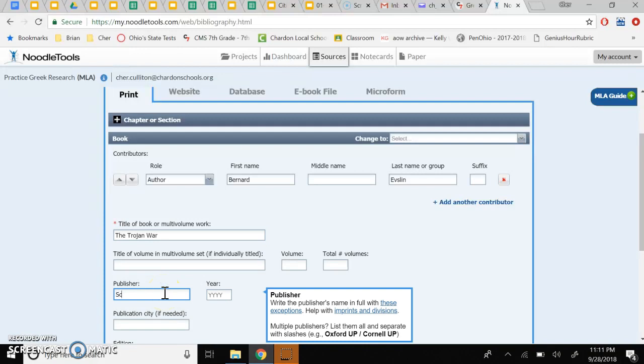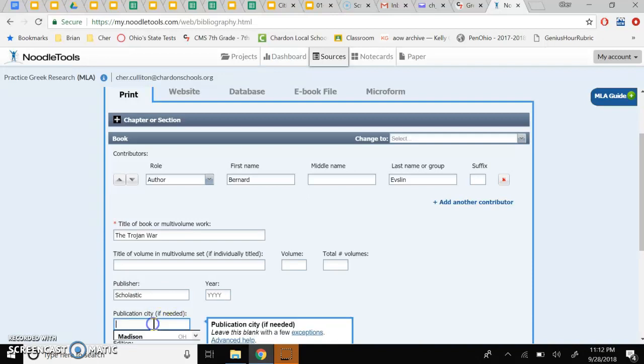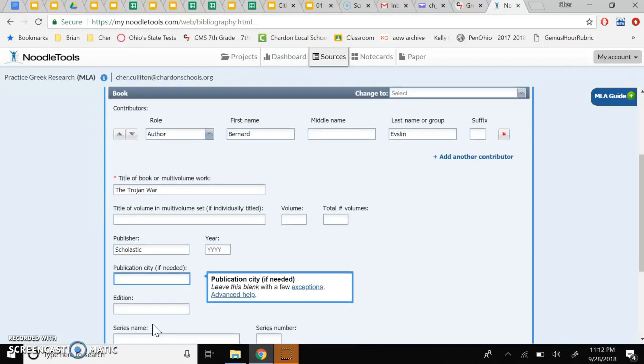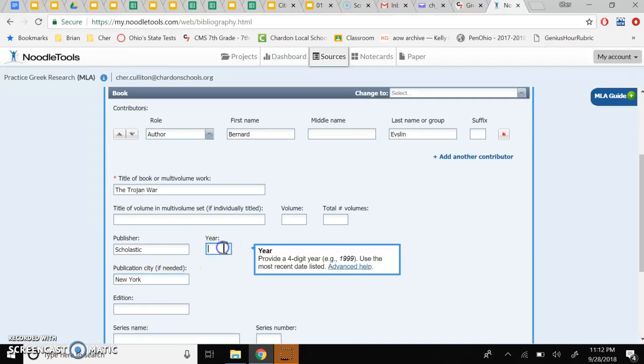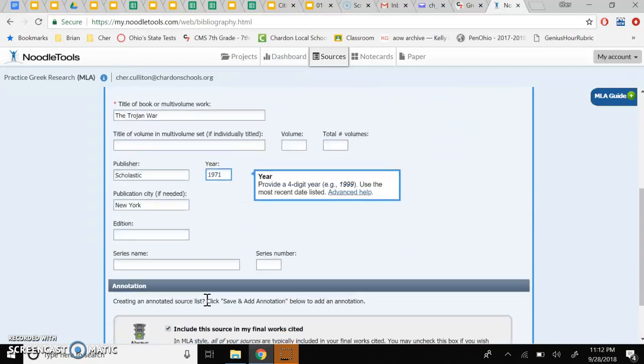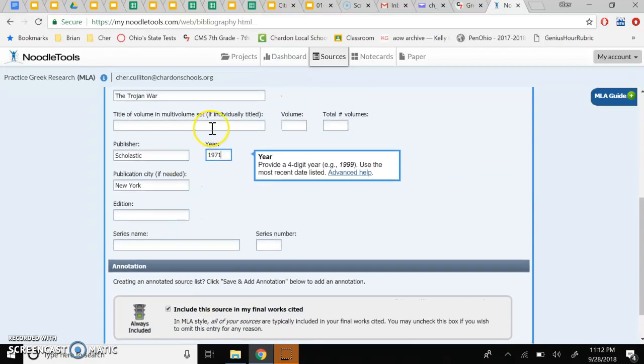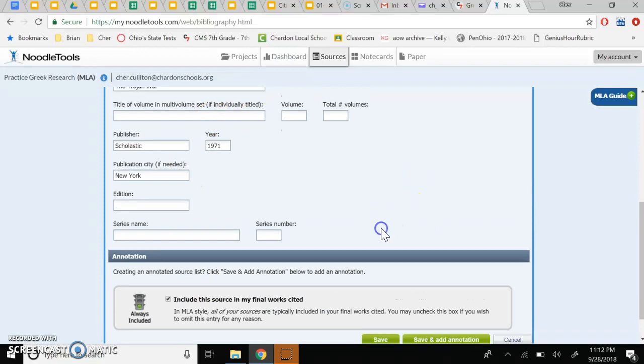Okay, the publisher is Scholastic. And then if I look, it also shows me a list of different cities that it's been published at. I always say go with the very first one, such as New York. And the copyright date will be on the back of the title page, and this is 1971. And it would also tell me if this was an edition, which it's not, and it's not a series. So if there's no information for any of these other things, you just leave it blank.